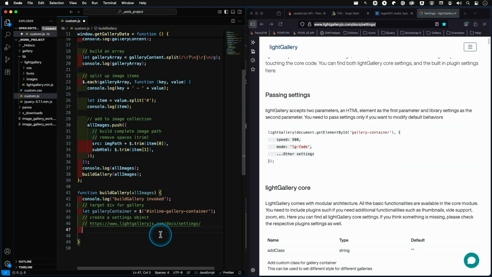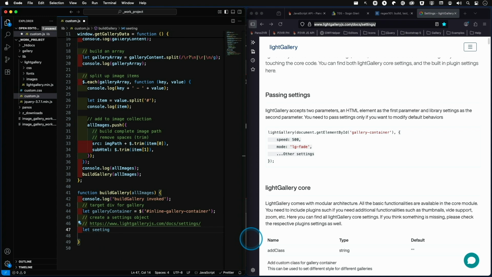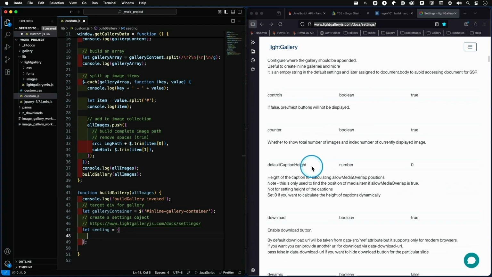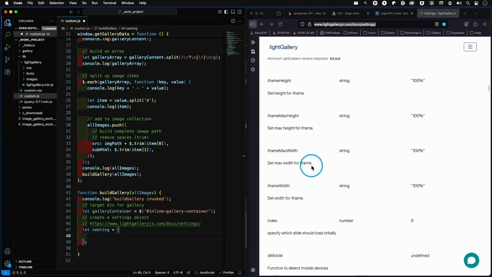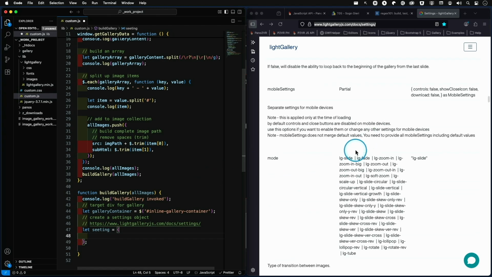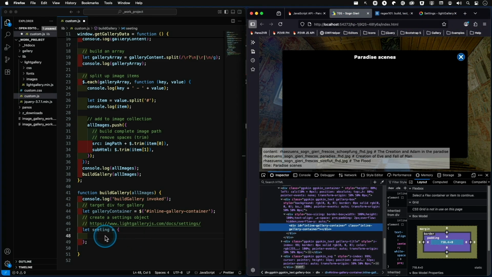So let's have a settings object. Let settings, and the settings object is a JavaScript object. It consists of curly brackets, and now let's add some parameters here. You can find a lot of stuff here that you can do, and you see it's really a lot, and you can scroll through it and even change what we are doing here to your liking afterwards. So now let's paste in some stuff.